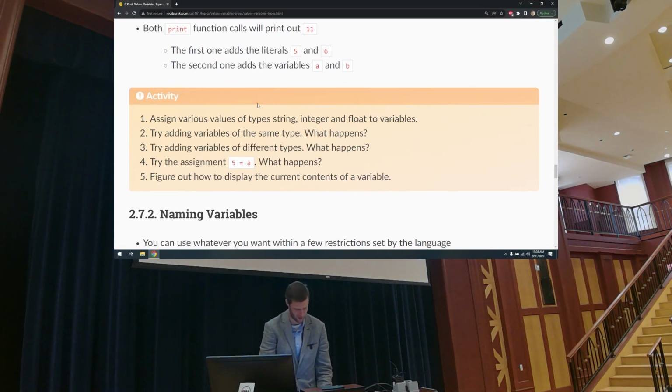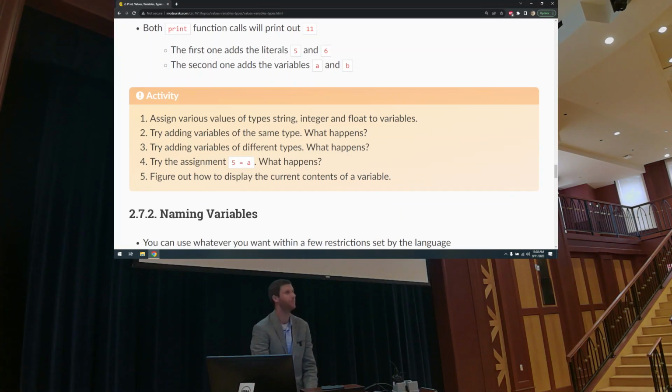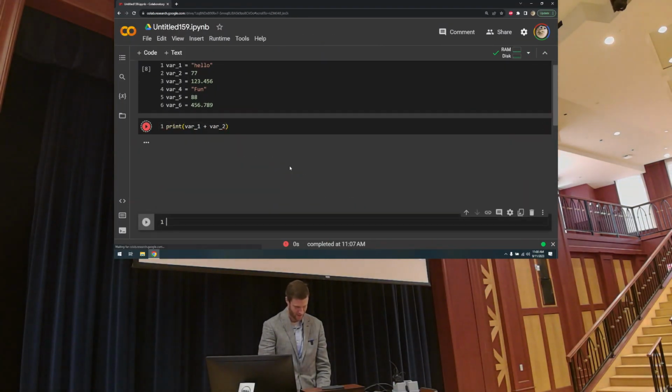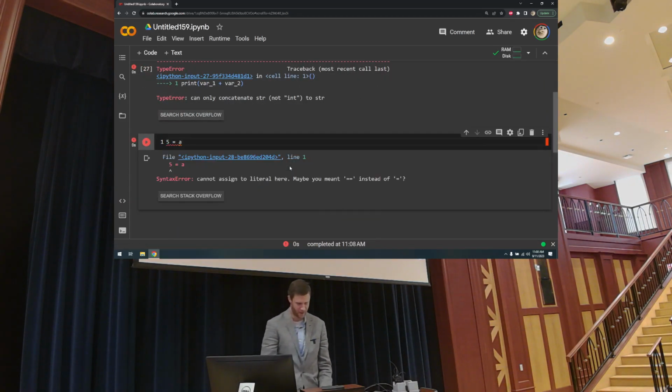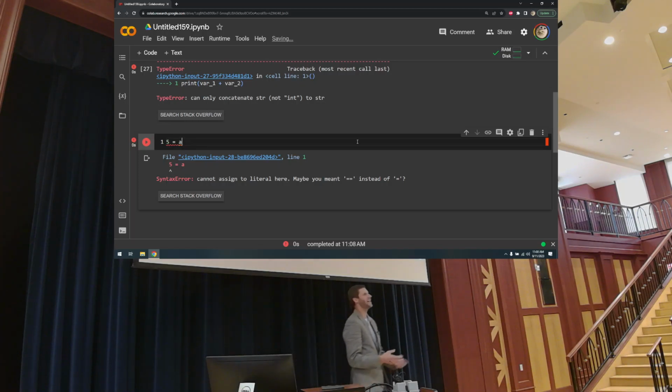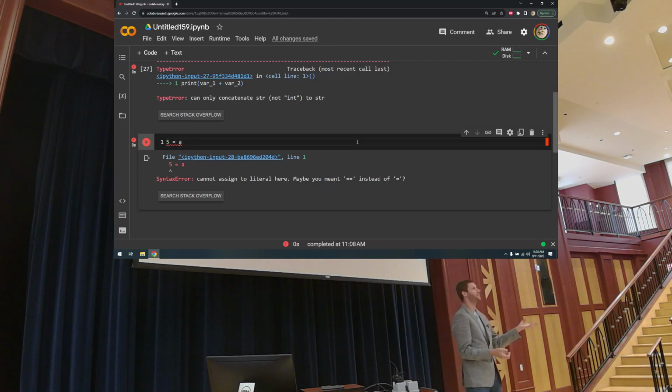But anyways. Who here tried number 4? What did it do? Was it happy? It was not happy. 5 equals a. It's going to say, well, I cannot assign to a literal. I can't take the value 5 and assign it anything.